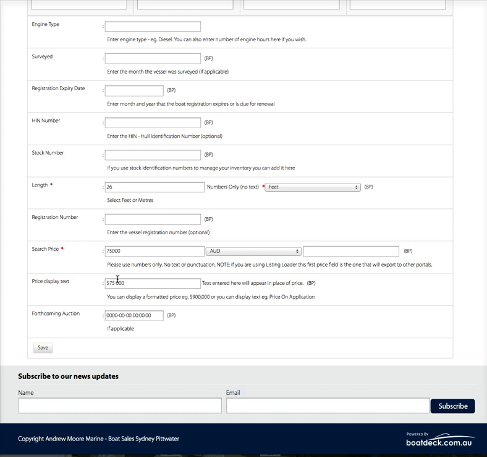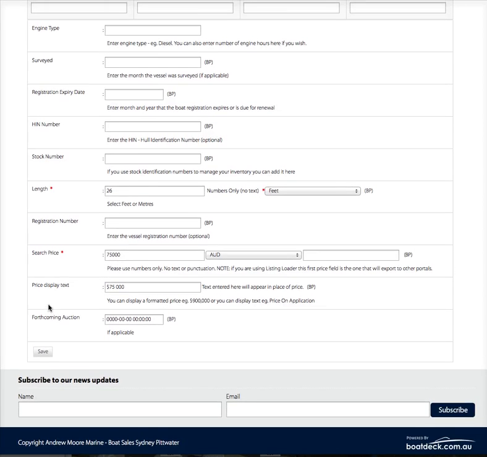Now this is a bit of a tricky one. This gets a lot of people. The search price and the display price need to be the same price. If you're doing POA or price on application, you need to make the search price field a 0, and the POA text could be just capital POA in that section. If it's not a POA vessel, then please make sure you put the same number here. Boatpoint actually takes the search price and uses it as their display price, so you don't want to get caught putting a lower price in than you really want to be.